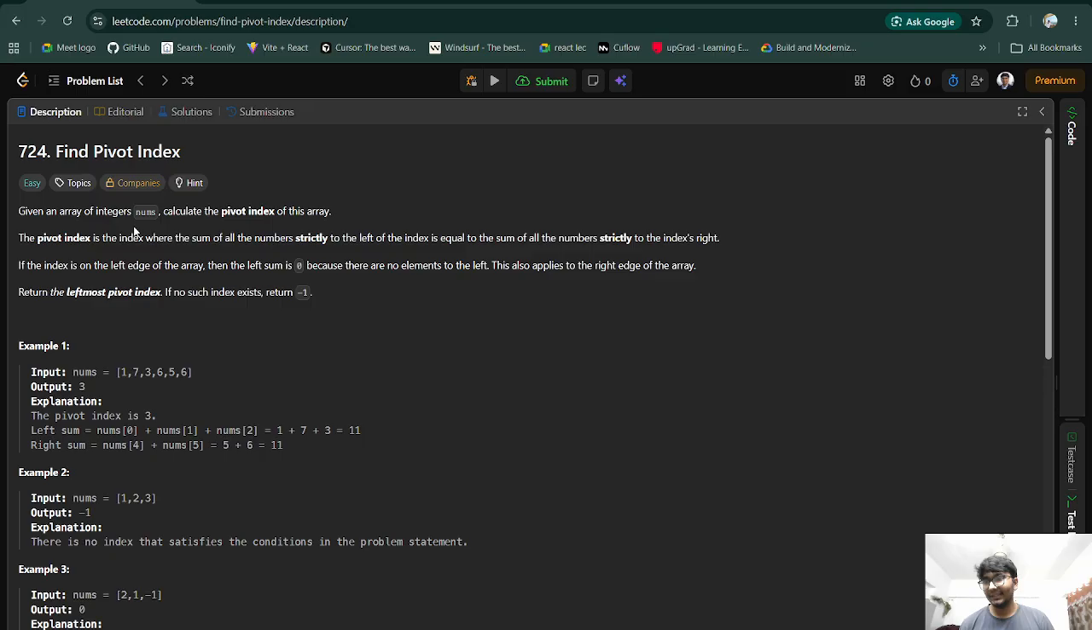In this question, it is given an array of integers nums. Calculate the pivot index of this array. The pivot index is the index where the sum of all the numbers strictly to the left of the index is equal to the sum of all the numbers strictly to the right. If the index is on the left edge of the array, then the left sum is 0 because there are no elements to the left. This also applies to the right edge of the array. Return the leftmost pivot index. If no such index exists, return -1.